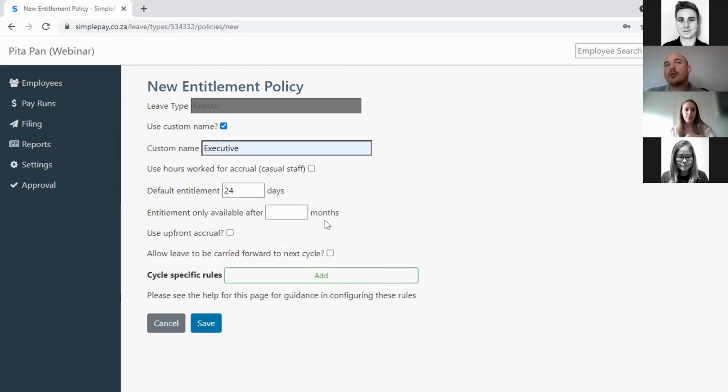Sure, not a problem. So you are right. This entitlement only available after means that if you had to, for example, enter 3, it would say that you are not going to be getting annual leave for the first 3 months of employment. And according to the Basic Conditions of Employment Act, that obviously isn't the case. That's not legal. This is more for leave types like study leave, where you say the employee must be with the company for maybe 6 months before they're entitled to receive study leave. But like I said, for annual leave we don't want to use this, because that would go against the Basic Conditions of Employment Act.